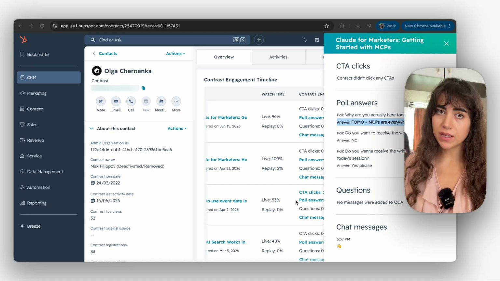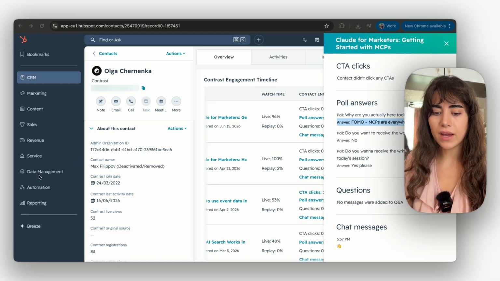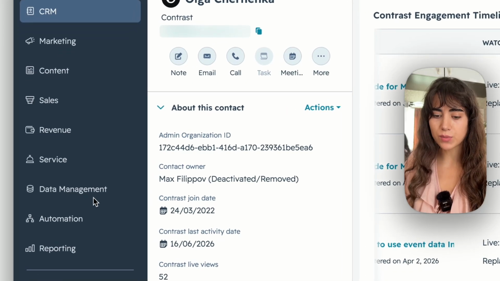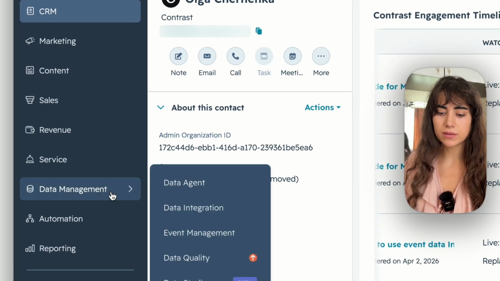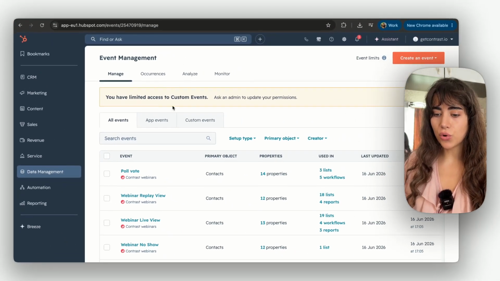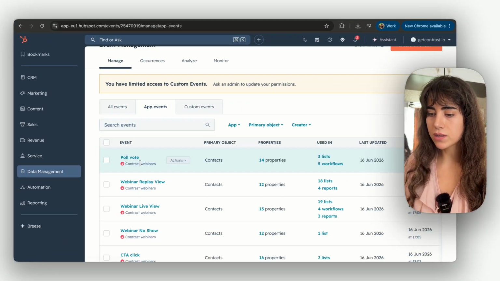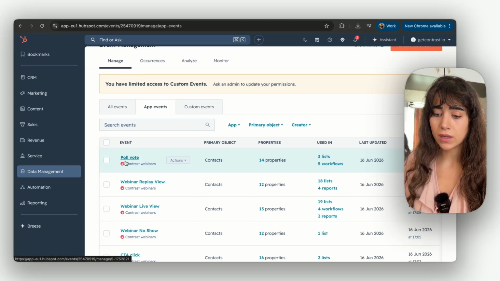workflows. Before building anything, go look at what you are working with. So in the left navigation bar inside HubSpot, click on Data Management, then select Event Management. Here we need to go to the App Events tab. If you are copying a poll answer, that's the poll vote event, this one.